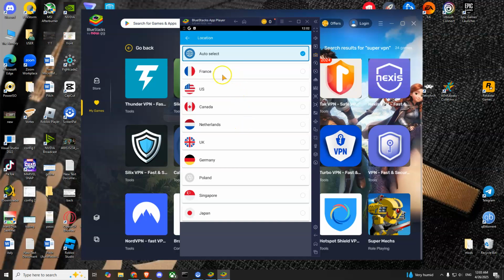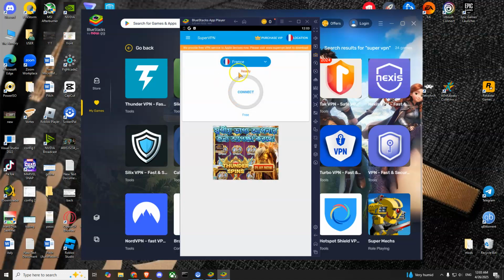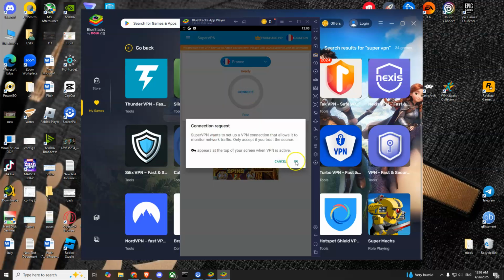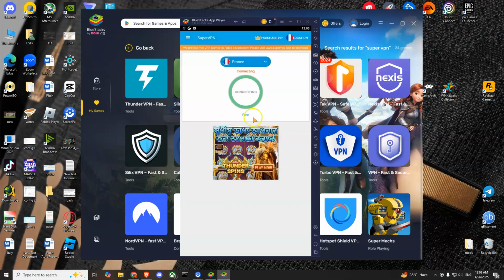So as you can see, they have like 8 servers: France, USA, Canada, Netherlands, UK, Germany, Poland, Singapore, and Japan. When you simply select a location, it will change the server to that location, and you can press the connect button, and then you will have to accept this connection request. Press OK, and as you can see, it will make an attempt to connect, and if the attempt is successful, you will be able to connect with the VPN like this.